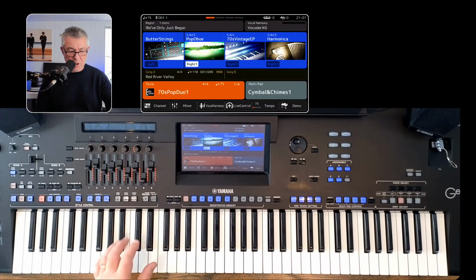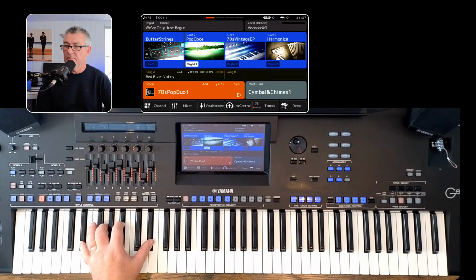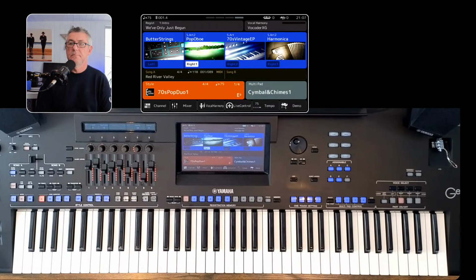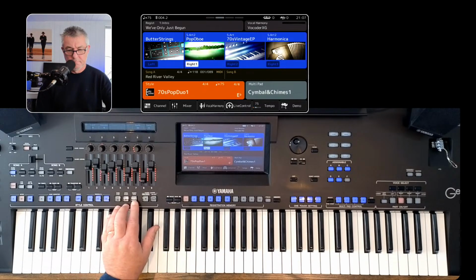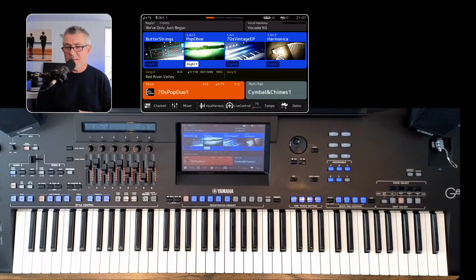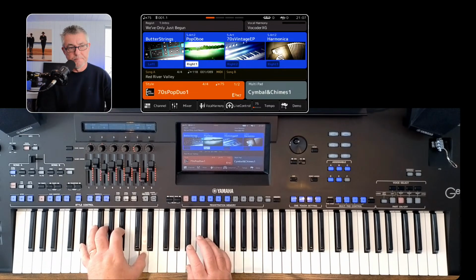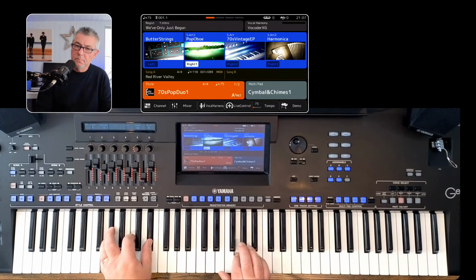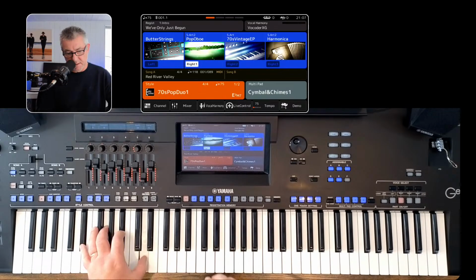Let's try intro 2 and let's see how different that is. Yeah, that's the one I've chosen to use. Now, you may or may not be able to hear this, but I can hear that that's actually going to fit with the proper intro to We've Only Just Begun, because the proper intro goes like this. And then it just repeats.